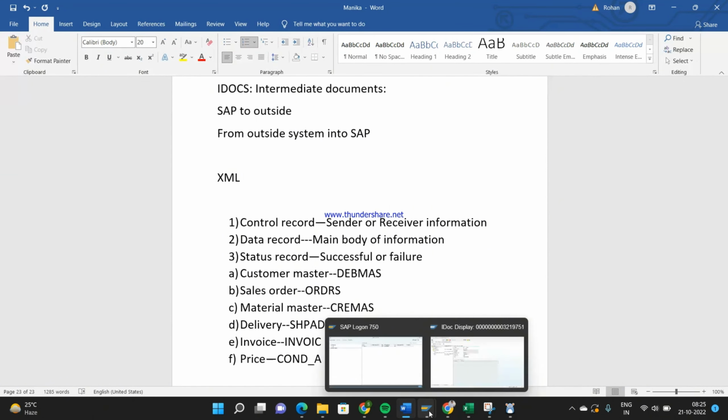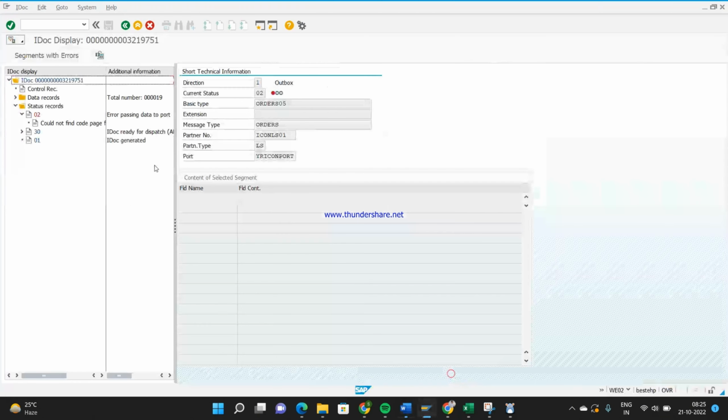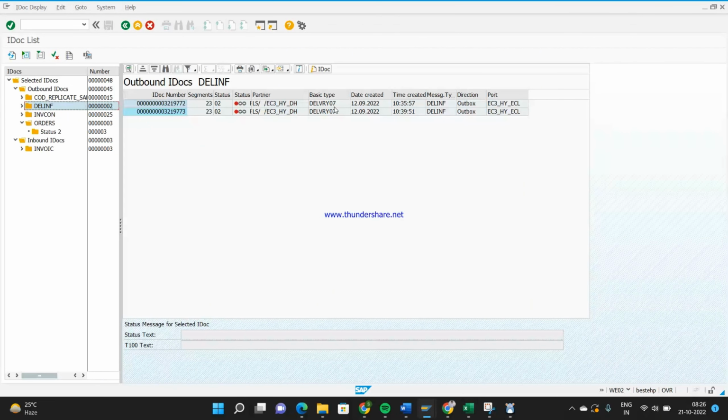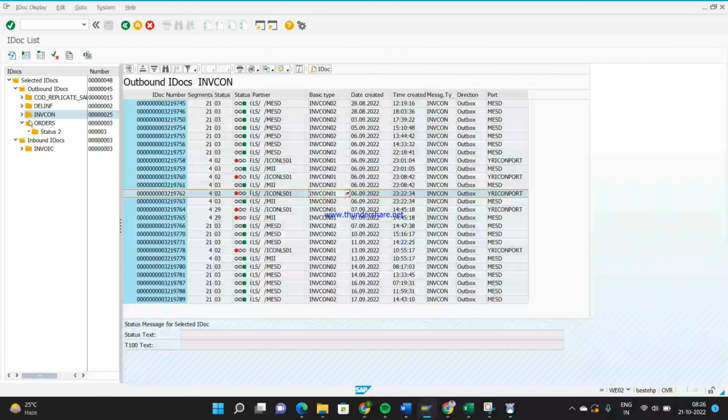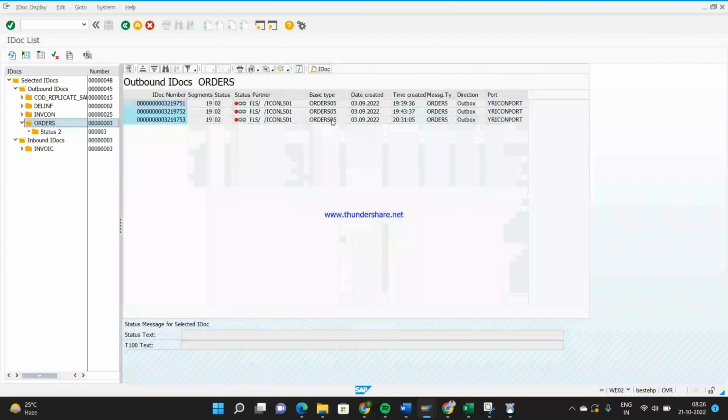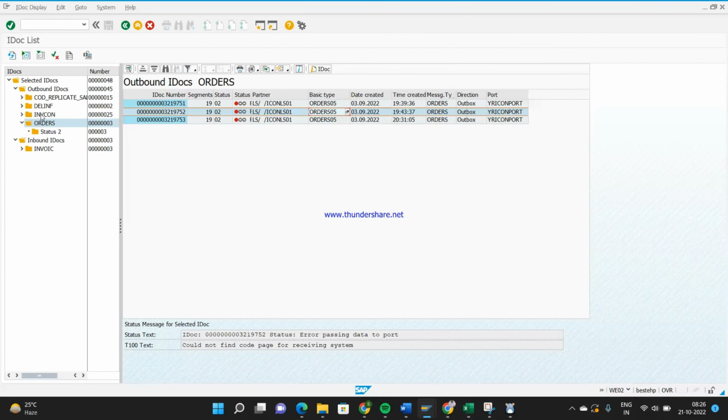Where can we see? Come here. Come back. Now see, this is delivery. It means delivery information. Here the basic type is delivery. Now this is invoice. INV means invoice related. Again, if you see, the basic type will be invoice 01. Again, this is order, meaning it is sales order related. So using this, you can easily see what type of document is being sent here.